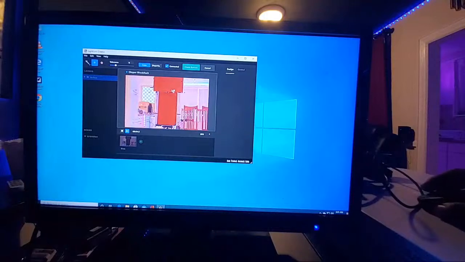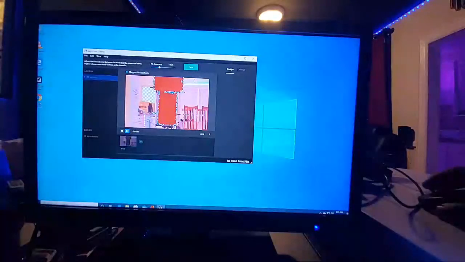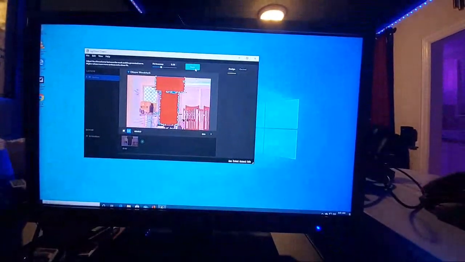All right, so all that's done. Next, we're going to create a surface. There are your scan points right there. Then we're going to hit done.